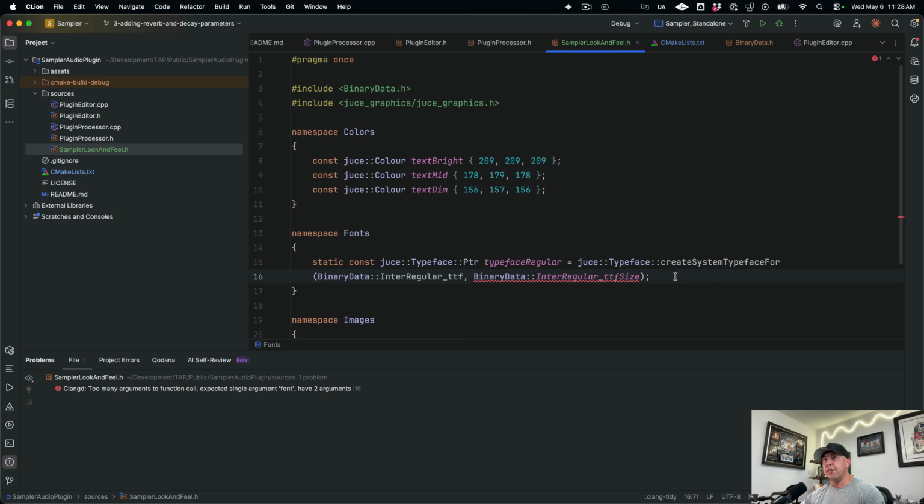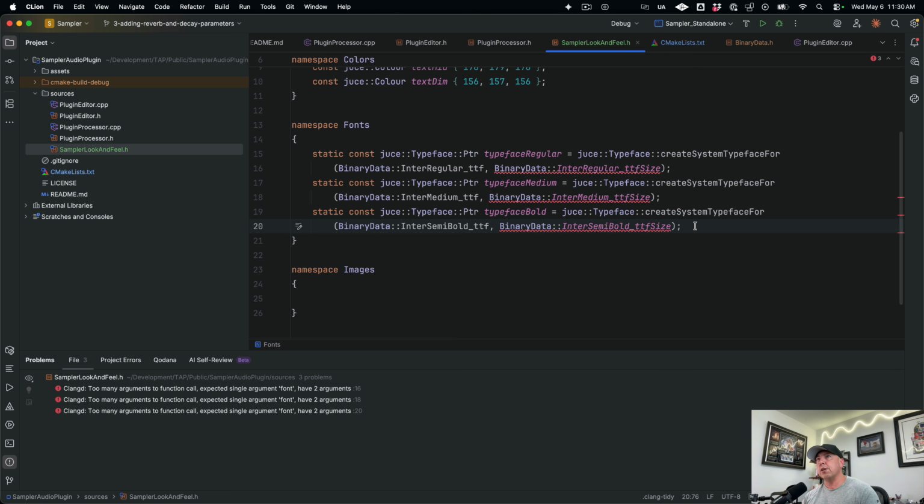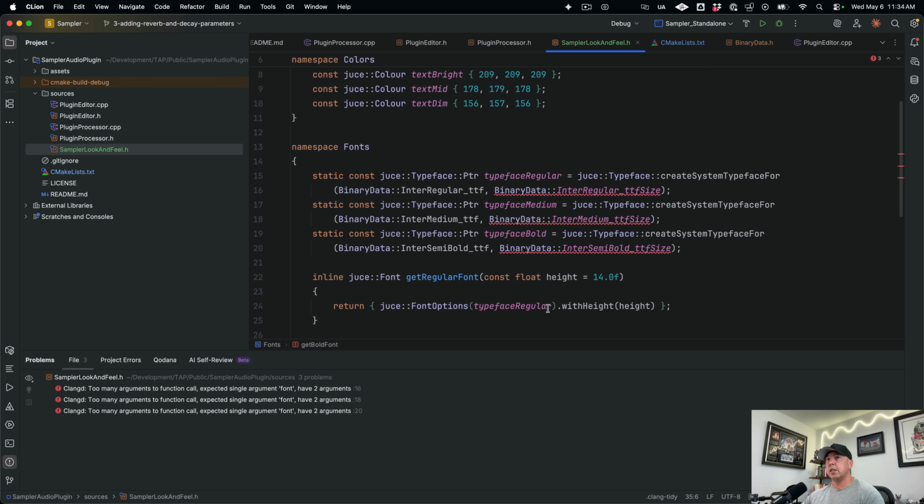Let's go ahead and do this for our other fonts. So now we've created the variables for each one of the fonts that we're going to use. And what we're going to do now is create some simple functions that allow us to grab these fonts and use them when we need them. Here's what one of these functions looks like.